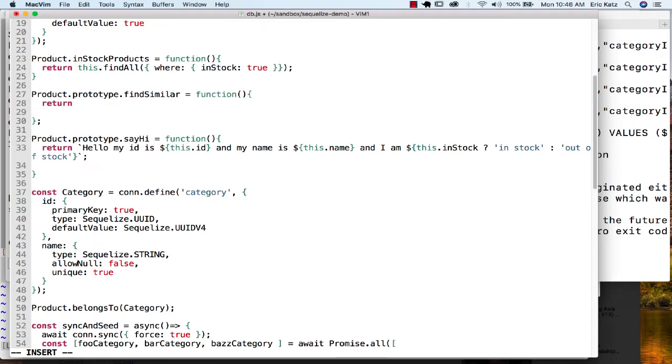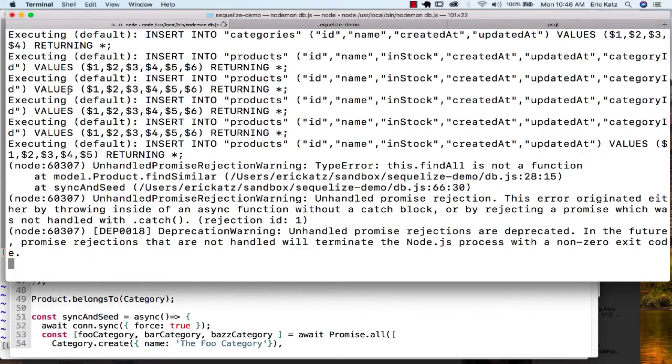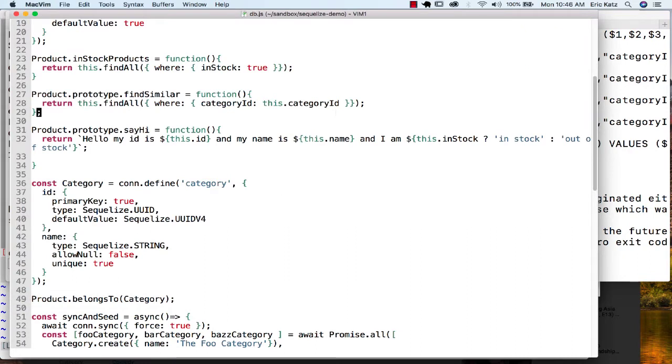I've got a promise already, so I could say, hey, look, this.findAll. Well, which ones do you want to find? I want to find the ones where the category ID, and you don't have to worry about the quotes here, sequelize will take care of that, is equal to this.categoryId. If you're in my category, I consider you to be similar, and if we go over here, we'll find out that this.findAll is not a function. That's true, right? Because this is an instance method.